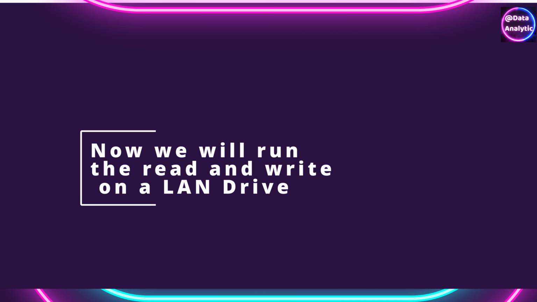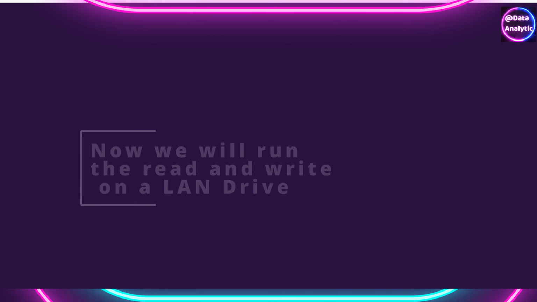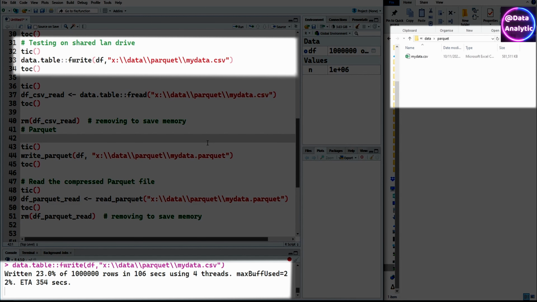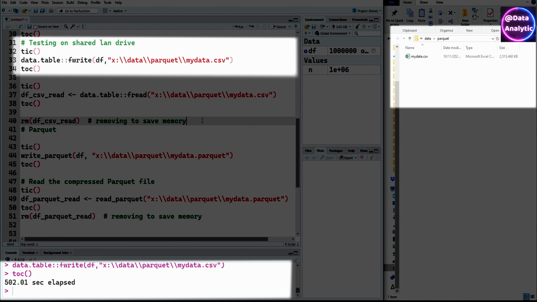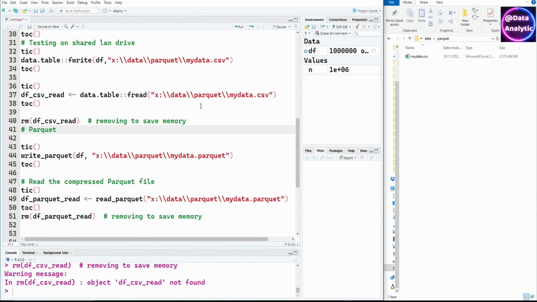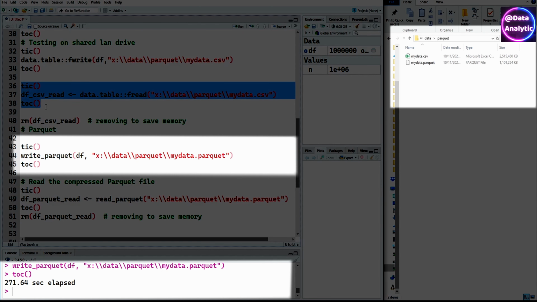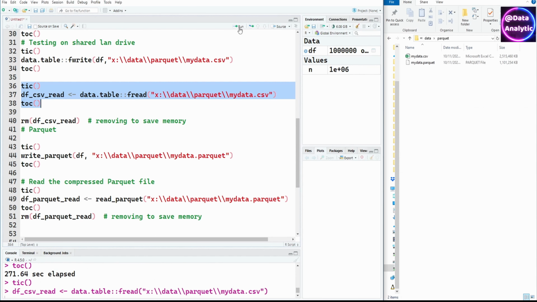The next thing would be to run the same thing on a network-based drive and see what happens. So I'm using the data.table fwrite command to write the data onto the network drive in a CSV format. And it took about 502 seconds to write the data in a CSV format. And to write the data in the Parquet format, it took 272 seconds.